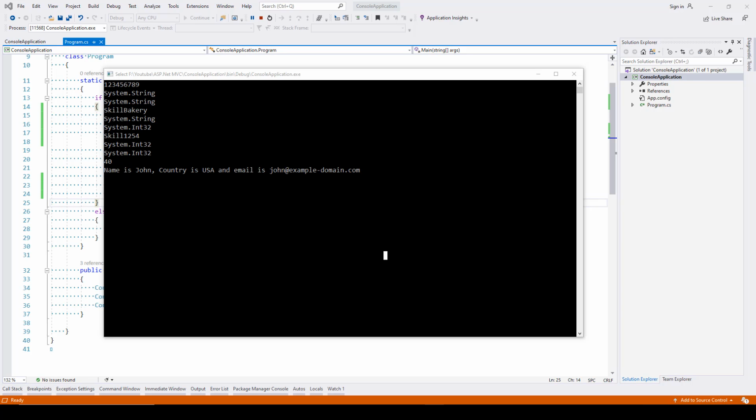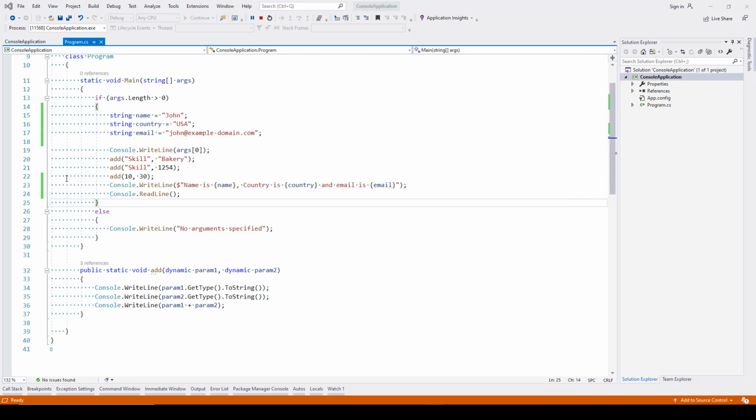In this lecture, we'll be taking a look at a cool feature C# provides: string interpolation. Here you can see the last line says name is John, country is USA, and email is john@exampledomain.com. Now, to print this, we've made use of string interpolation.